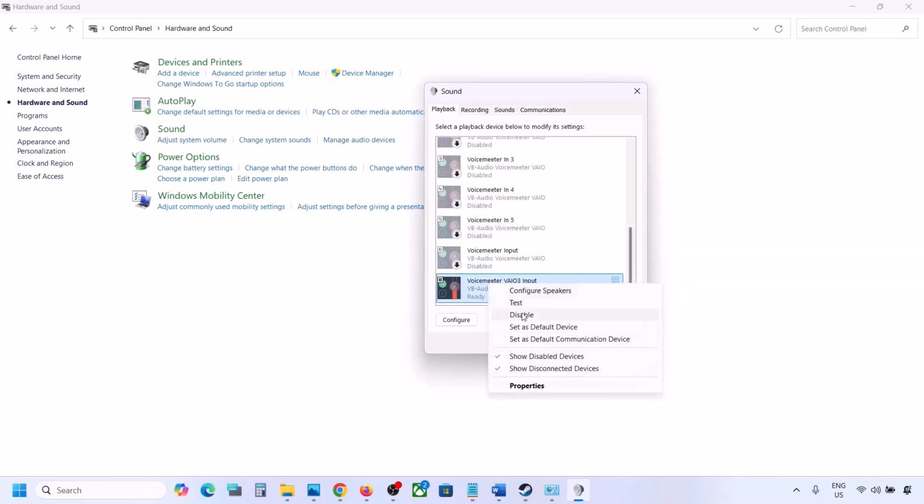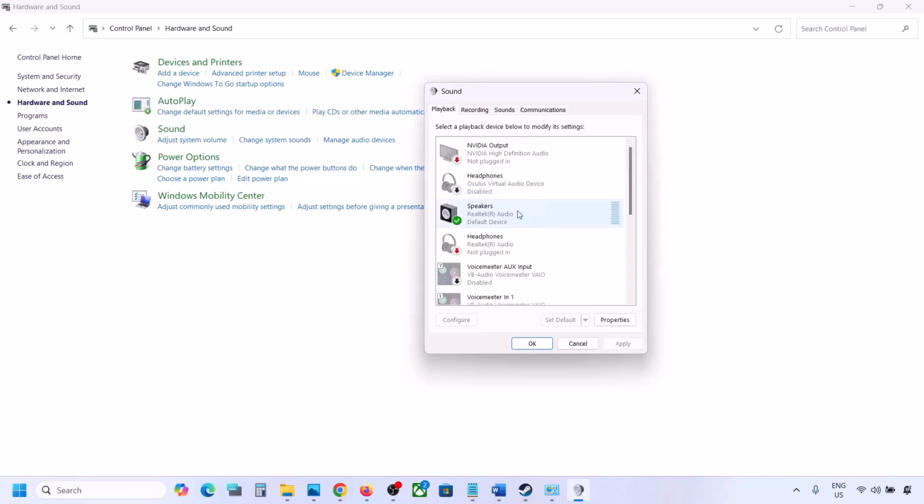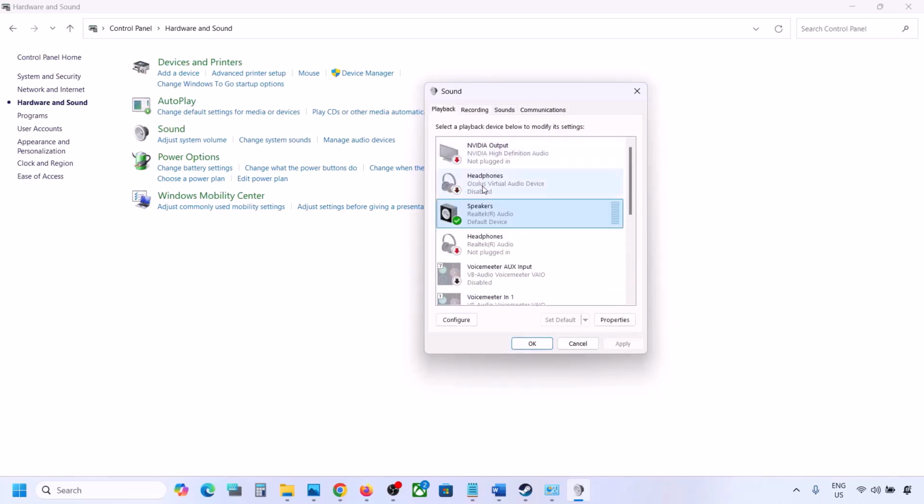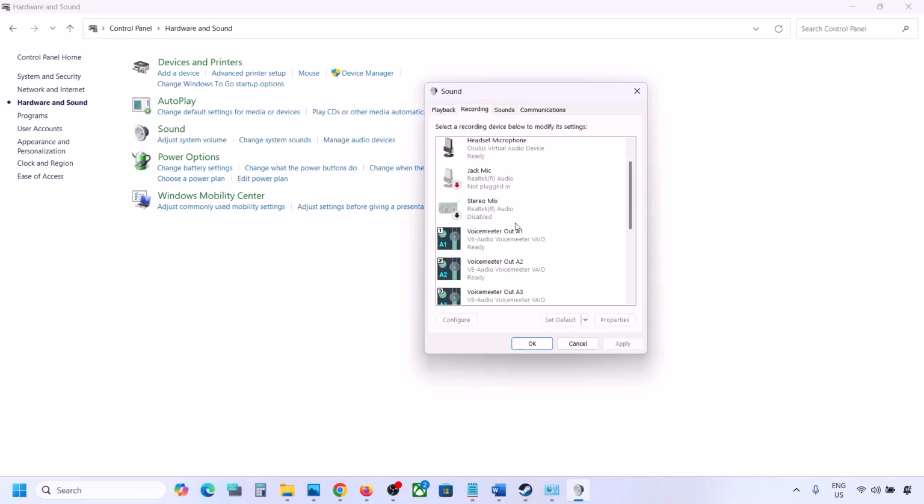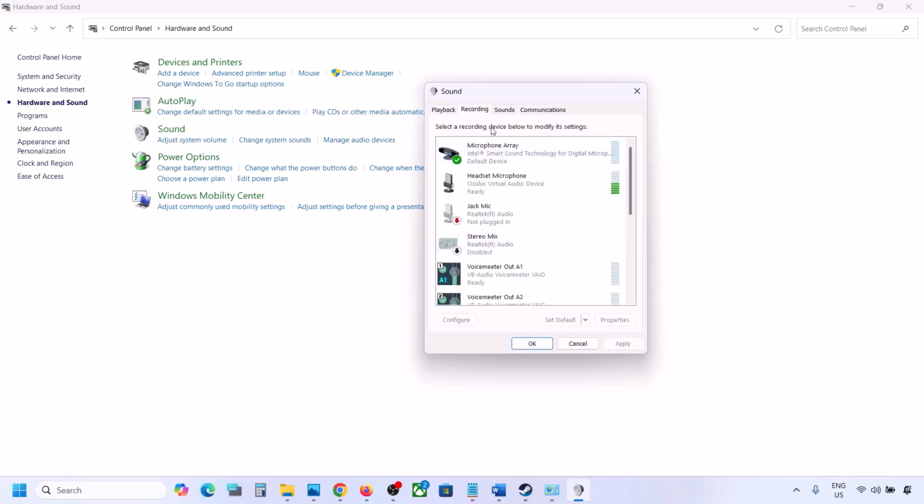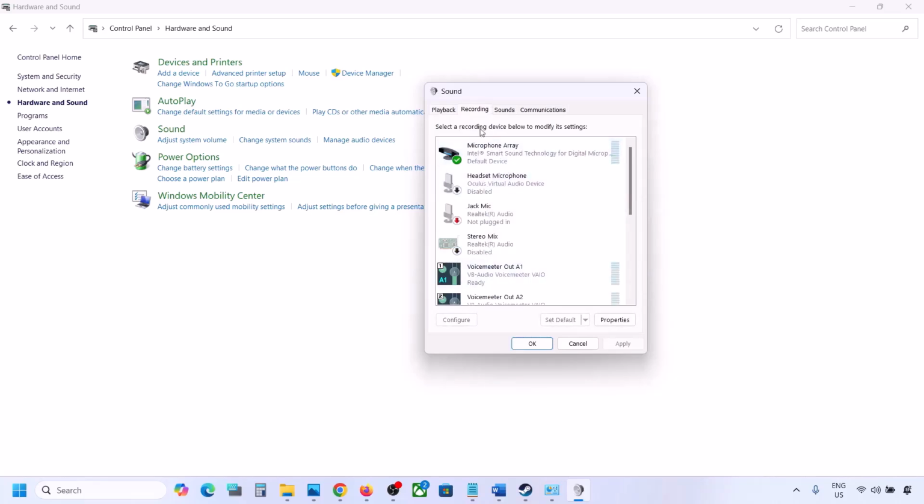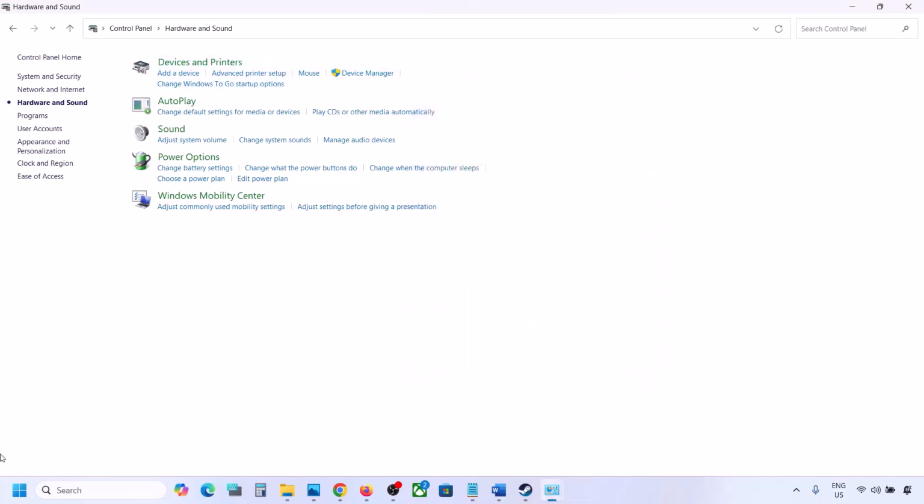Now once you disable all the audio devices which you're not using, you can launch the game, but make sure your audio device is set to default. So you can make a right click, and if the default option is highlighted, set default. Now you can do the same thing in the recording tab. So if you have any other audio device, disable it and then make sure that only the audio device which you're using has a green tick. Now for me, I don't want to use this Oculus, so I will just disable it. So disable, and then you can do the same thing in device manager.